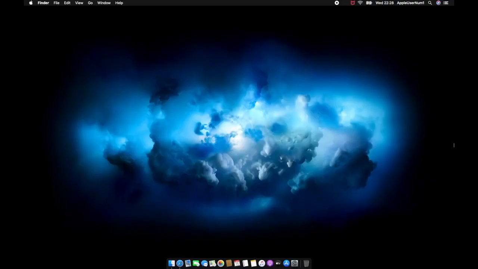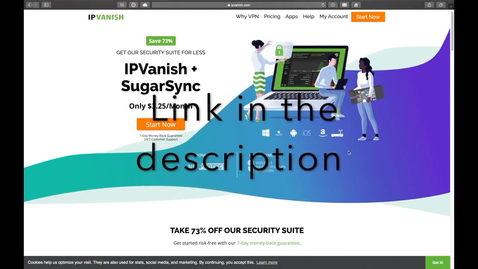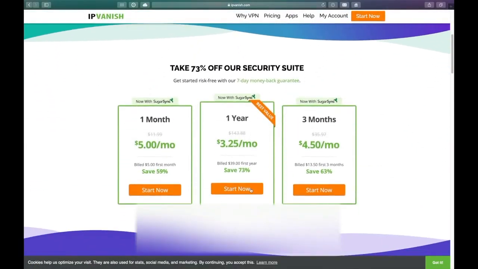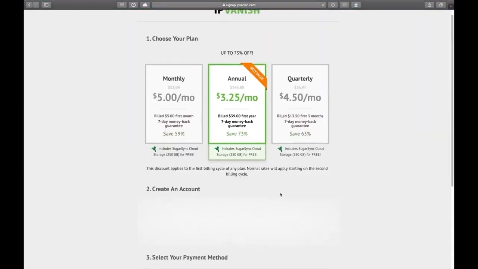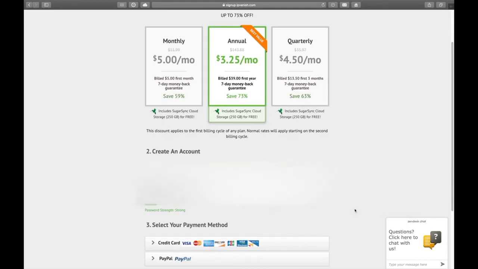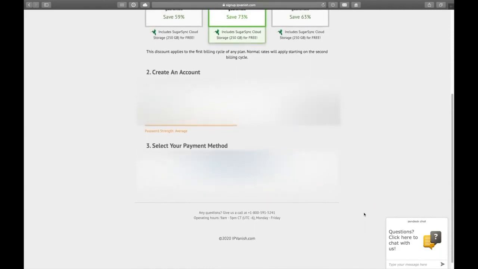So getting IPVanish from the net is pretty simple. All you need to do is open up your browser and go to this website. Then select a subscription. I will be going with an annual one. Enter a valid email address and create a strong password. Now enter your bank credentials and proceed with the payment.